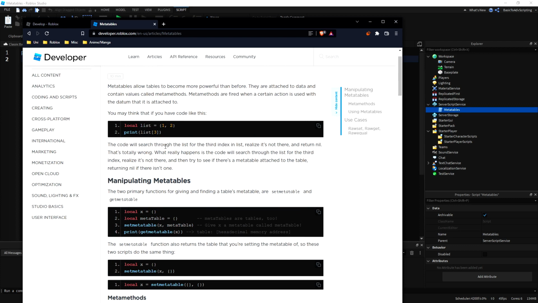So this code will search through the list for the third index in the list, realize it's not there, and return null. That's totally wrong. What really happens is the code will search through the list for the third index, realize it's not there, and then see if there is a metatable attached to the table, returning null if there isn't one. So it does two things actually. It's checking the data for the third index, which in this case isn't there.